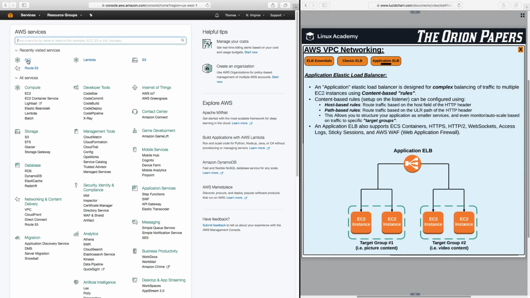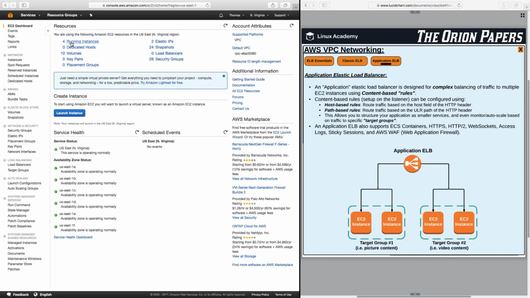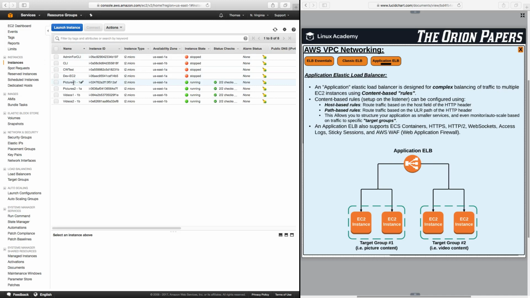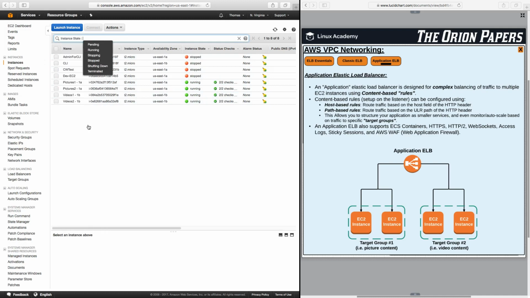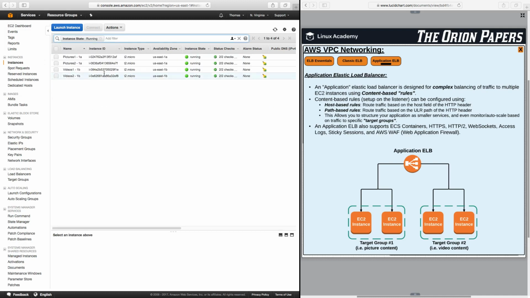Over here, if I click on EC2, we're going to see that I currently have 4 instances running, and I want you to pay attention to the running instances, so we can throw a filter on here: Instance state, and then running, so we can just filter down to the ones that are running. I have 4 EC2 instances created: Picture 1 and Picture 2, which are in availability zone US East 1A, and then Video 1 and Video 2, which are in availability zone US East 1B.